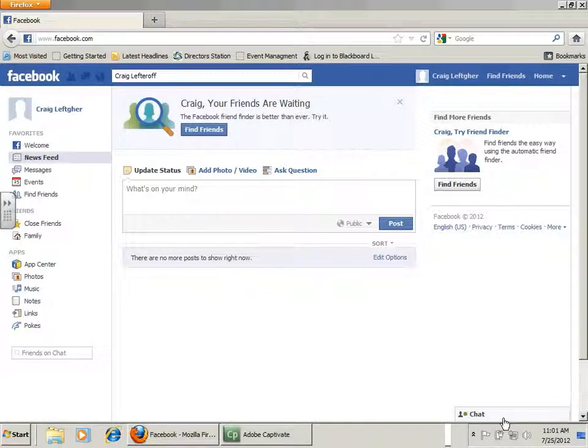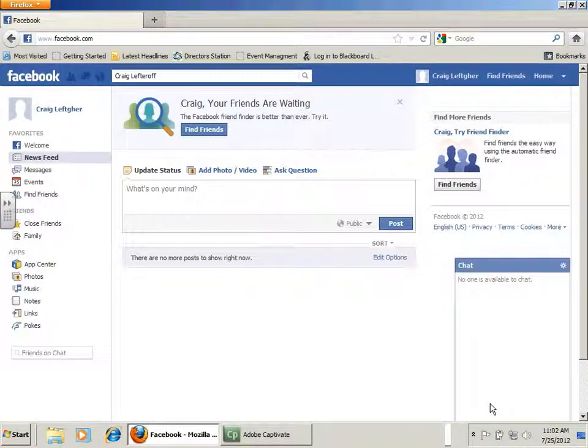You also have the chat feature on Facebook. If I were connected to anyone on this account, it would show up here where it says Friends on Chat. I can tell that my chat feature is enabled because I have this green dot right here next to my chat button. And if I click on the word chat, it'll expand up and let me know who's available to talk to. Right now, no one's available to chat.